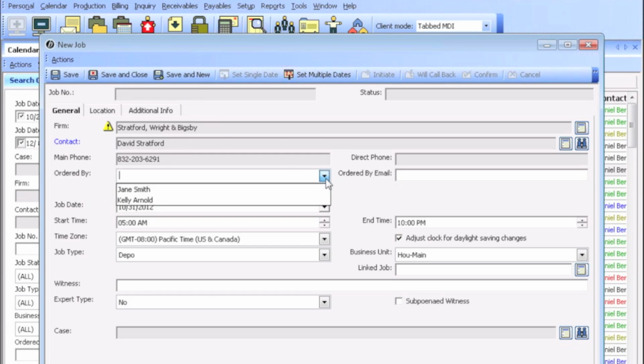Now let's go down to the ordered by field. This is basically who's calling in the job, the secretary or paralegal. Now if I pull the drop down, you'll notice I have Jane and Kelly's name already specified here. But also keep in mind you can type something in on the fly if you want. But it is beneficial to link the actual secretaries and paralegals to the attorneys that they work for. That way you can simply use the drop-down menu and select who ordered the job with you guys. In the setup training, we did talk about that, so you can refer to our setup training to be able to tie secretaries and paralegals to the attorneys that they work for.